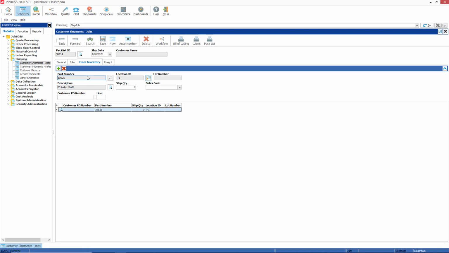And now simply all I would need to do is type in a quantity that was requested for my PO, 100. And my PO number is 6754, and that's from line item number 12 from Ford Motor Company. I can then go ahead and select the sales code here, machine sales.